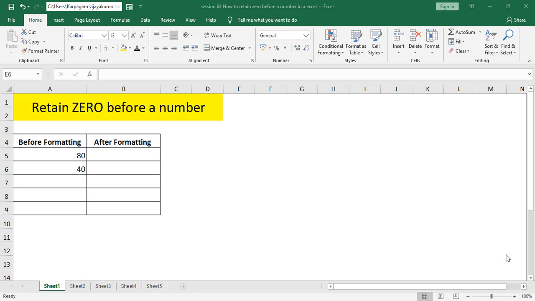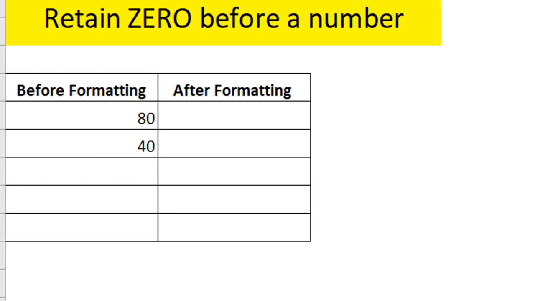Hi, welcome back. Do you have a situation wherein when you start typing a number, Excel magically removes the zero in front of it? Then this video is for you.